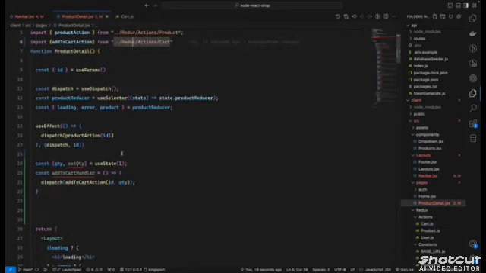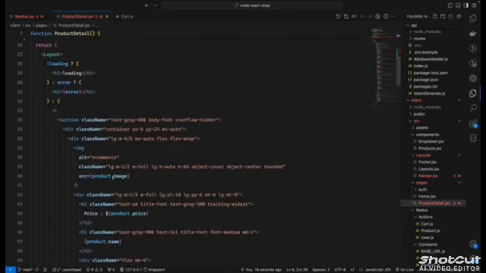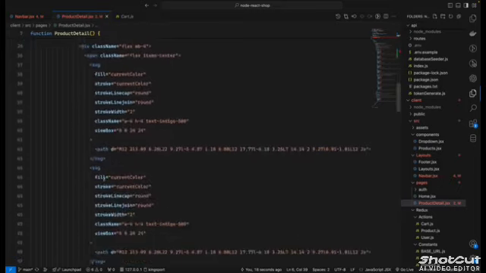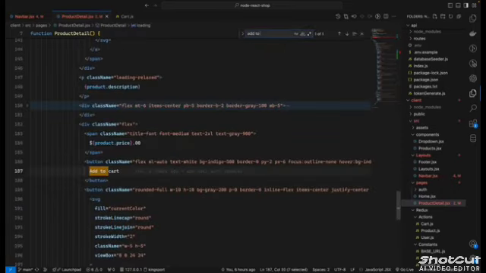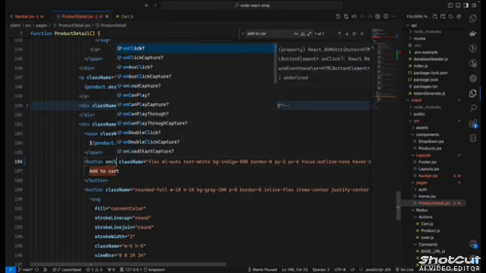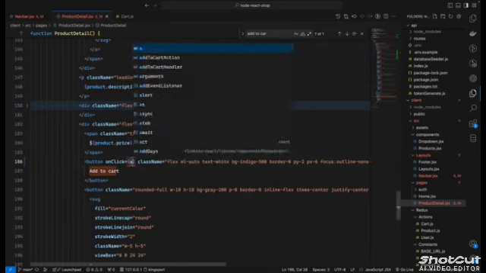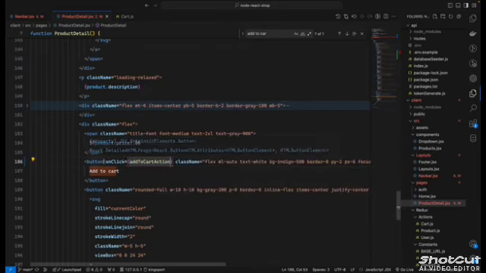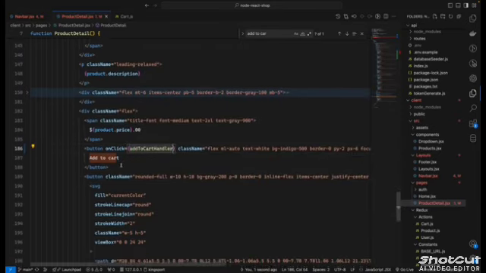Okay, so I will go back and find the add to cart button here. Yeah, we got the add to cart button. When we click that button, on click, I will call the addToCartHandler.